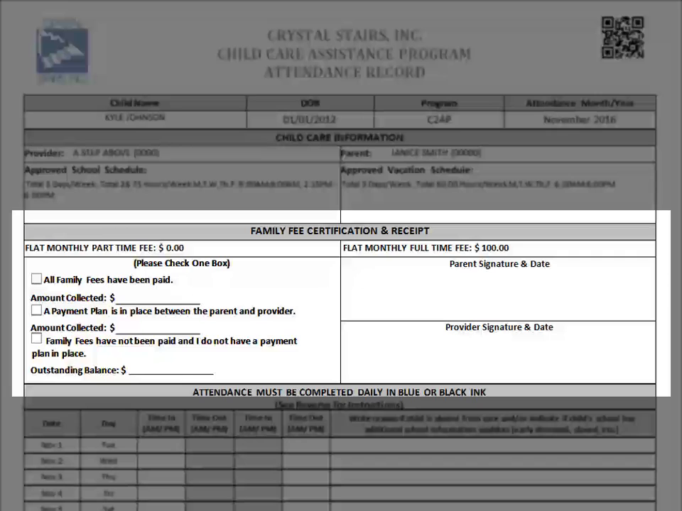The Family Fee Certification and Receipt section acts as a receipt for family fees paid or still owed. It is not valid until signed and dated by both the parent and the child care provider. Services may be interrupted or terminated if this section is not completed correctly.